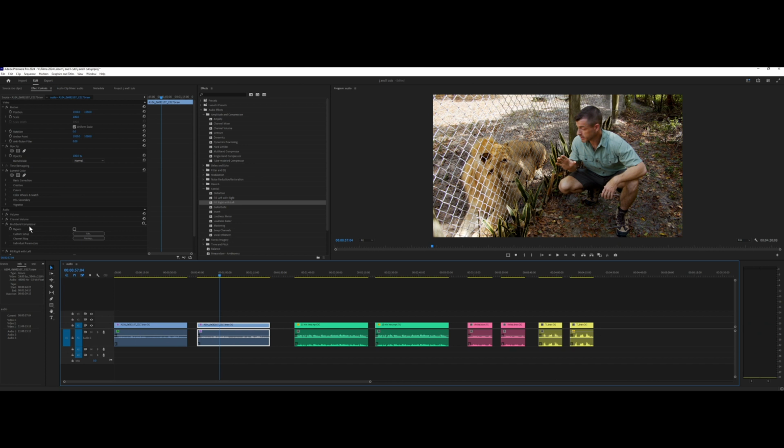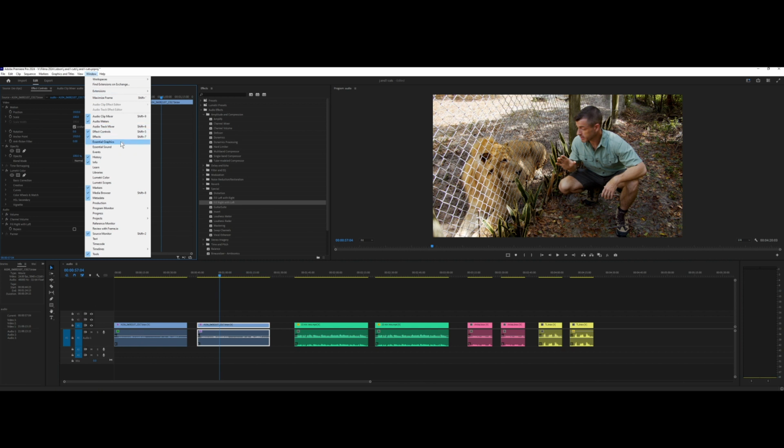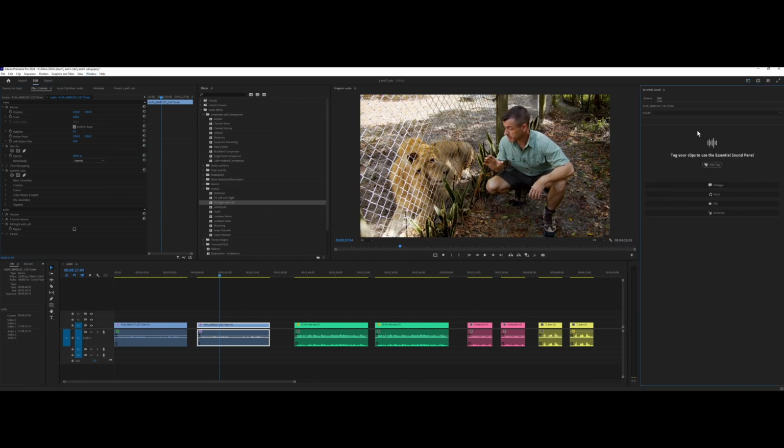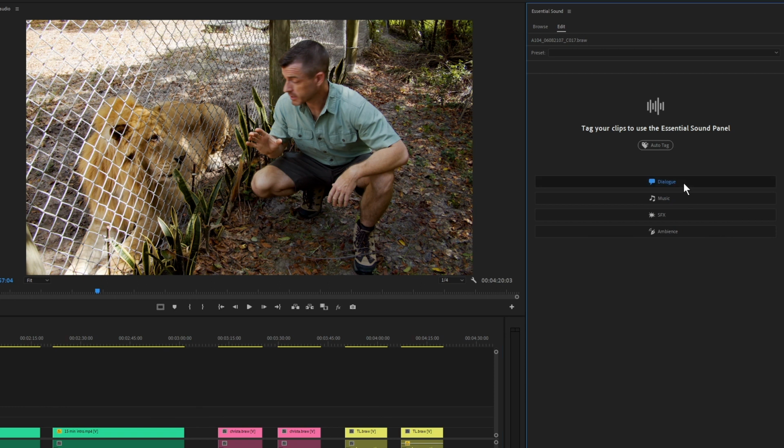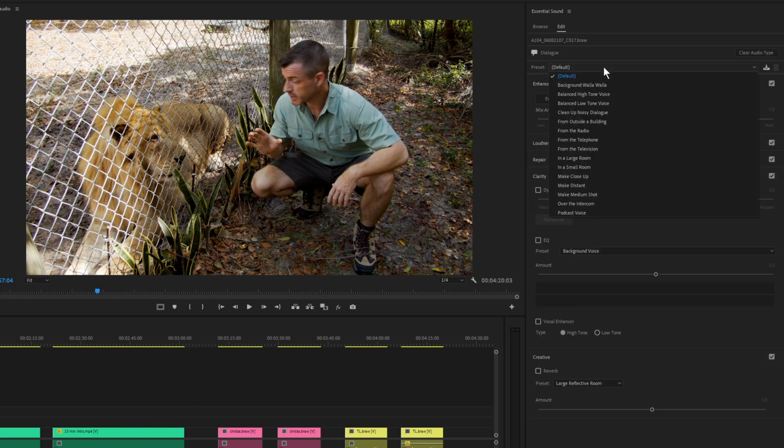So what I'm going to do on this one is just delete the multiband compressor, and we're going to jump into the new Audio Essentials, Essential Sound. Here we go. What we do here is we take the clip, and since it's dialogue, we click on dialogue. Now there's presets here. He's far away. We can make close up, or maybe let's try make close up, since it's going to take a miracle, right?